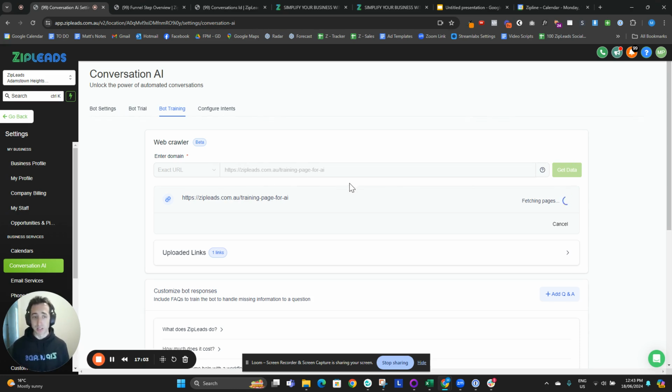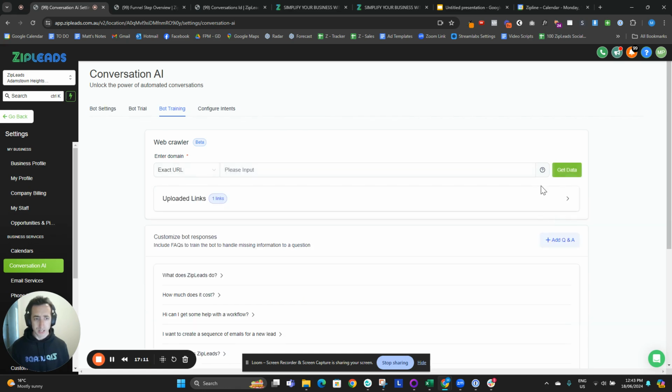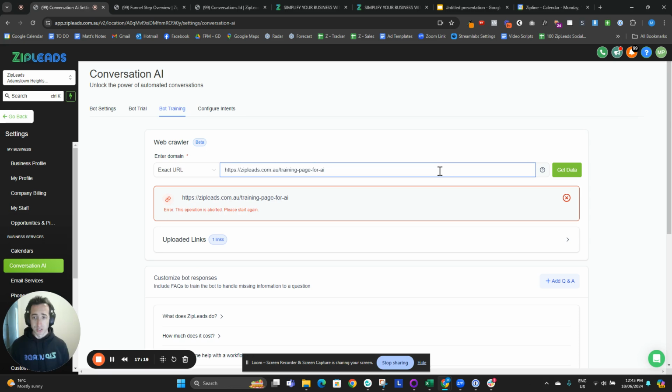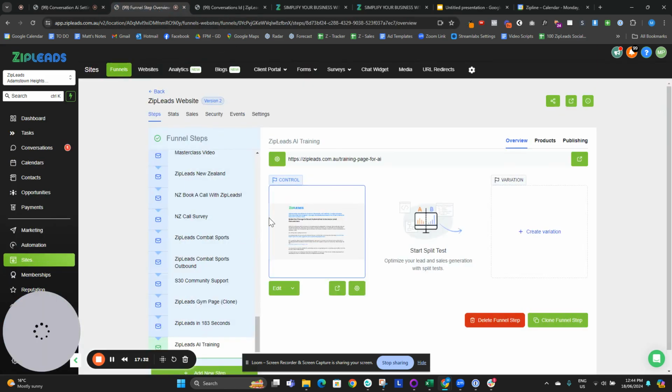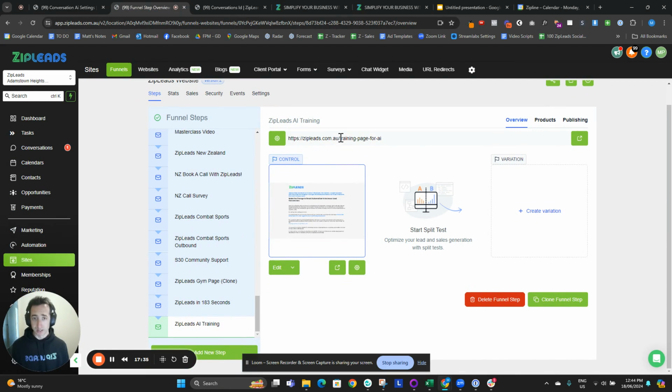Now, one of the simplest ways you can give it a URL is, for some reason this is just looping on refetching my data here, you can actually put in a URL of a public share link of a Google Doc. So if you have a live Google Doc, just a Google document, you can write in what you want to put in, like you want to train the bot, and then just type it in here. Or you can do what I'm doing here, and you can use a funnel step. So here in my funnel step, I've got a page, ZipLeads / training page for AI, and then I can edit this page.